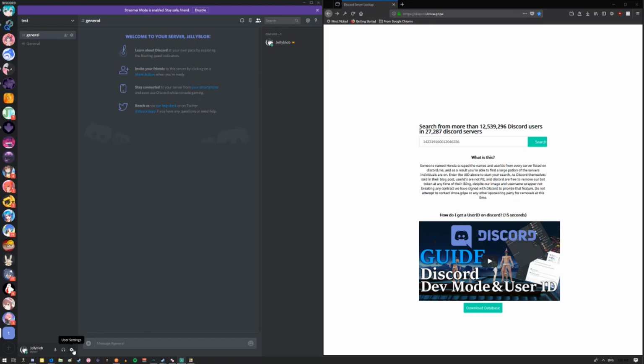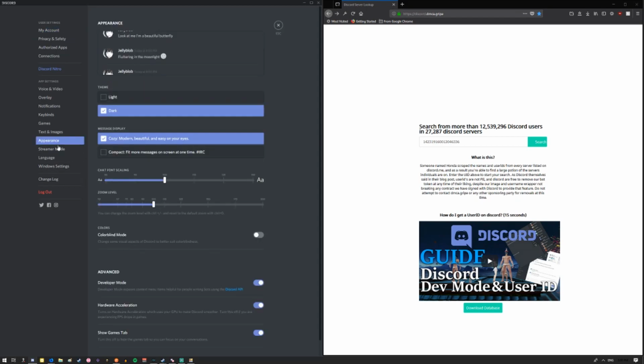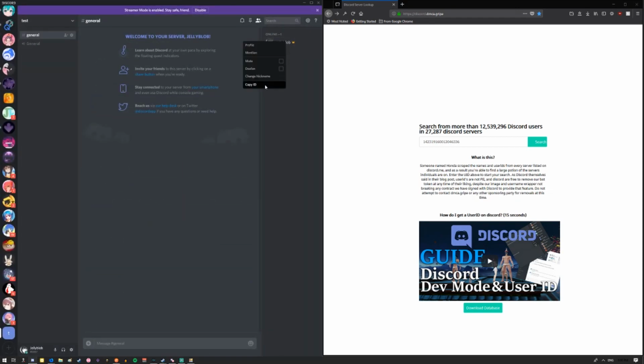Anyways, you go onto Discord. This is how you get the ID, by the way. You go on to Discord, go ahead and go to appearance, developer mode, check that. Then you're gonna want to right click on the person whose ID you want. Click copy ID, drop it into here.